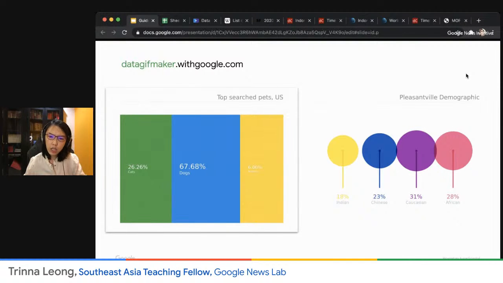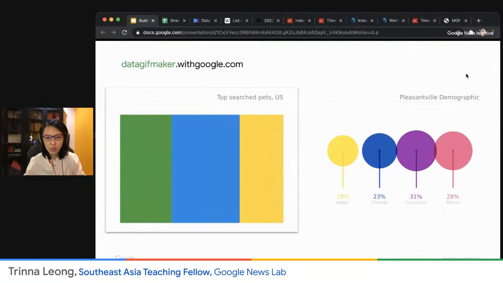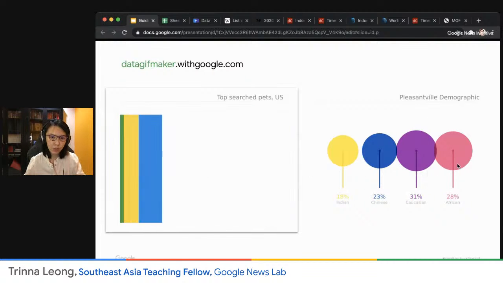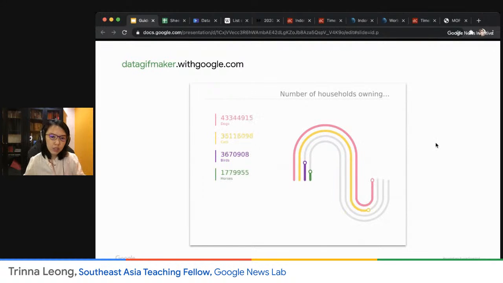When I say it's very simple, it's because there are only 3 visualization options, and you're looking at it right now. One is the one on the left, second one is on the right, and then this is the 3rd visualization template that they have. And there is a limit as to how many data sets you can key in, which in this case is only 4.